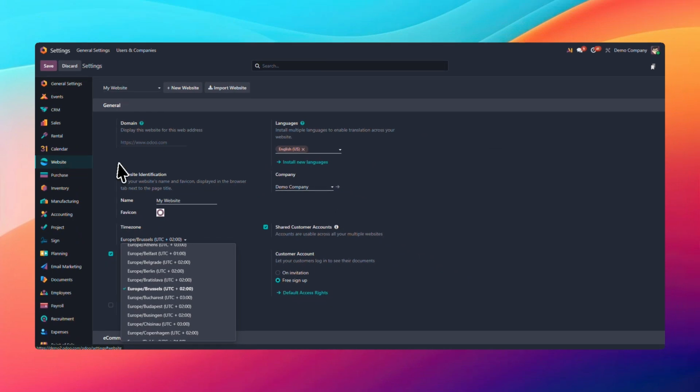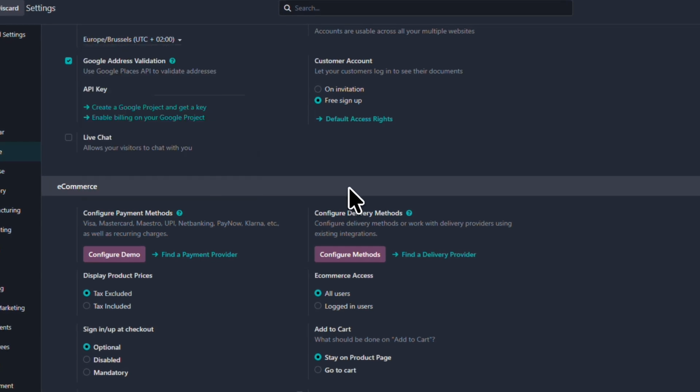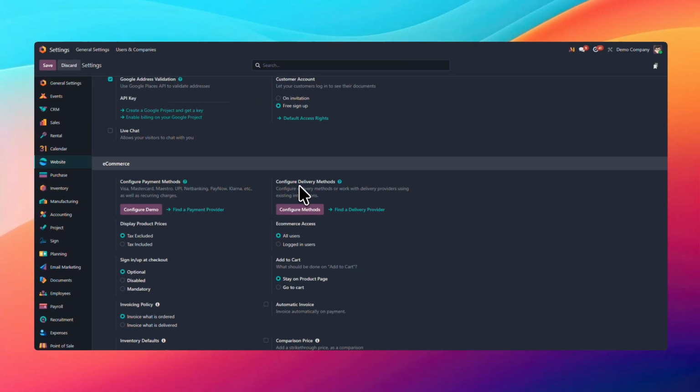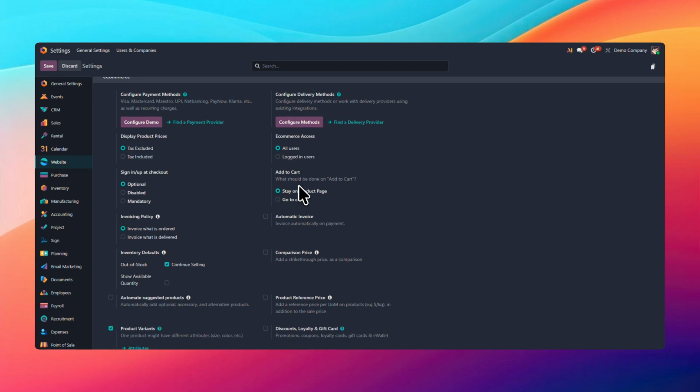After you open the Website category, scroll down until you reach the eCommerce section. Take your time here, because there are several settings available and you want to make sure you're adjusting the correct one. In the e-commerce area, look for the option that controls how product prices are displayed. Here you'll need to select the setting to display product prices as tax included.